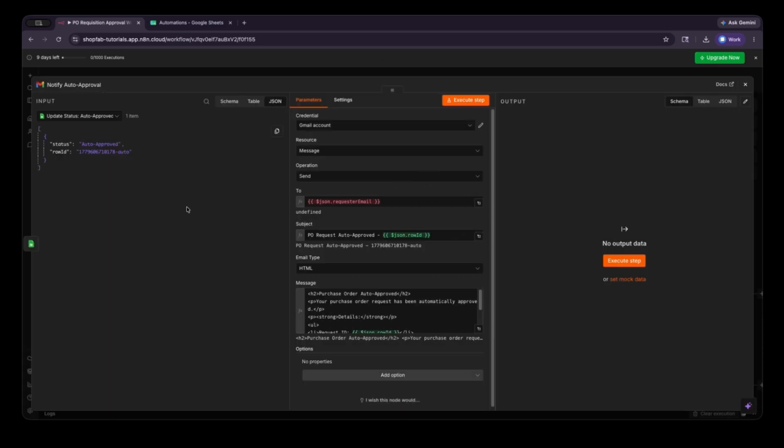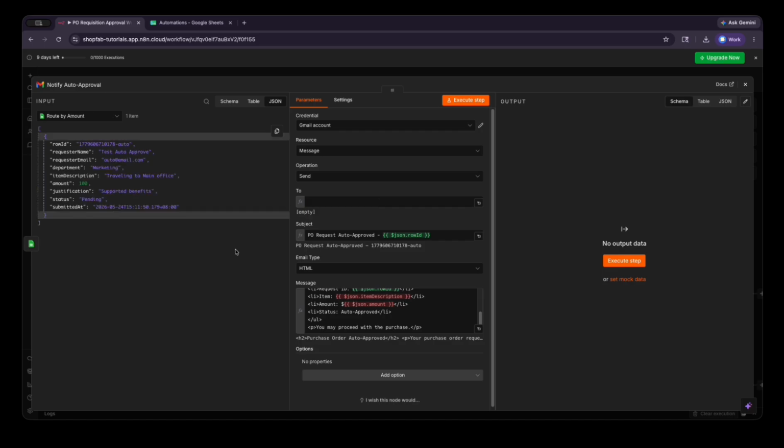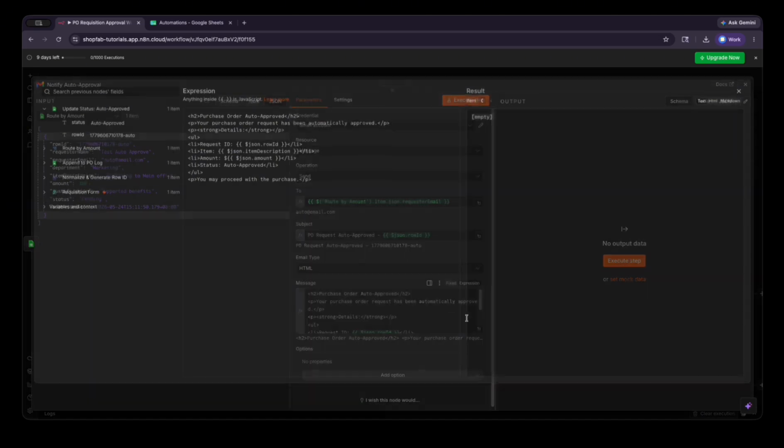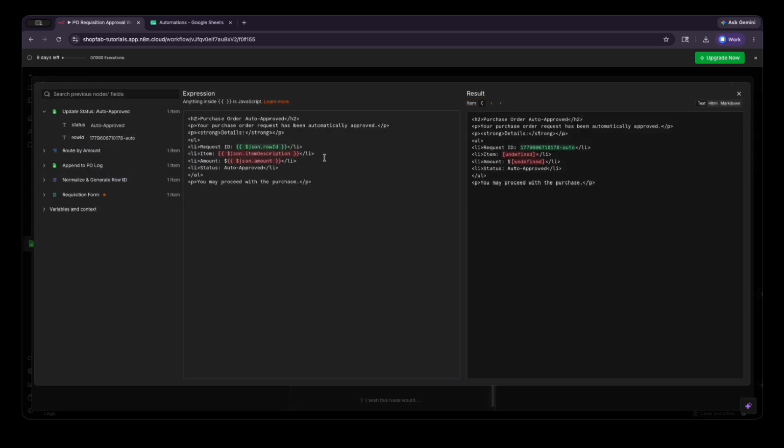Next is our auto approval notification. Let us update the Gmail parameters sending to look at the route by amount node. So we are going to use the route by amount node to get these details. So we are going to send to the requester email. Since we already have captured the row ID from the previous node, we're good. That is green. Just open this one very big so that we can see everything.